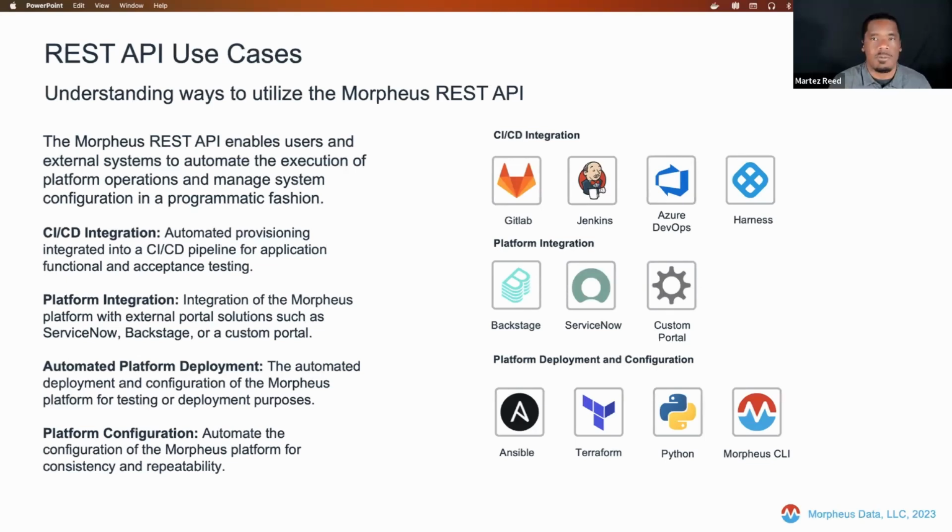So in this case, it would be Morpheus is already stood up. It's more of a long-lived running instance of Morpheus, but I really want to leverage the REST API for configuration of the Morpheus platform to be able to ensure either configuration as code or just simply consistency. Certainly a number of tools in this space that can be leveraged.